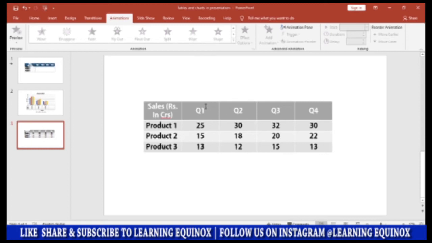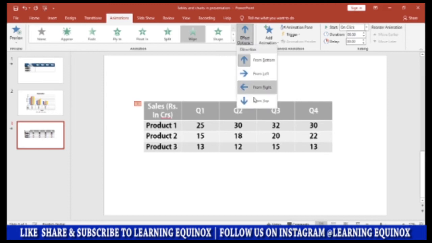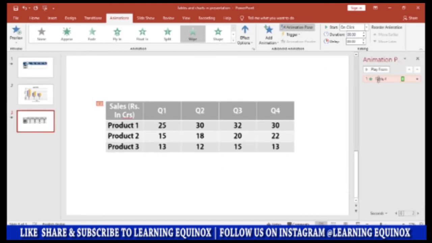In the event of you animating the table in any form, it will never animate rows or columns, but it will always in PowerPoint animate the entire table, just like this. See, it has no option to select any row or column. It animates the entire table. So that's not what we want. We want to showcase quarter 1 figures, quarter 2, quarter 3 and quarter 4 one by one. So for that, what we will do is, first I'll delete this animation.